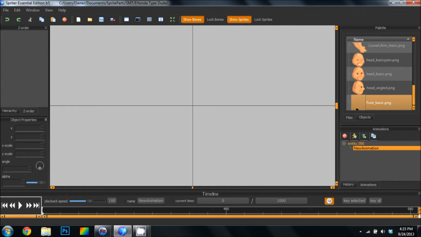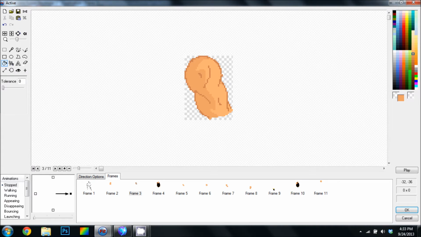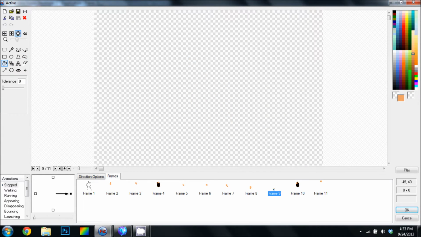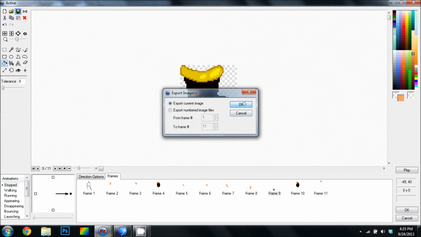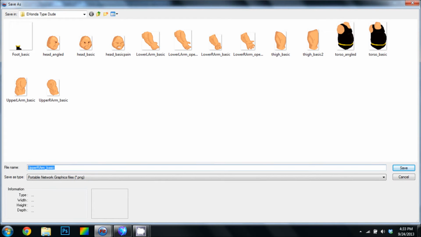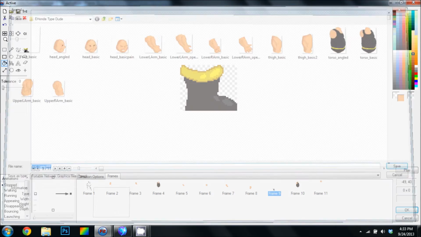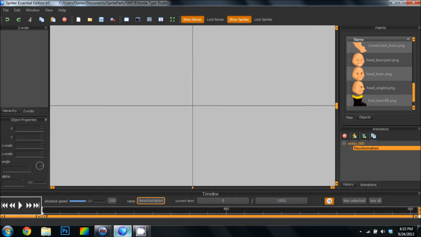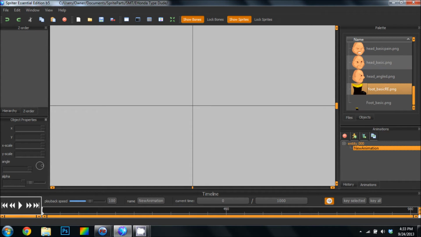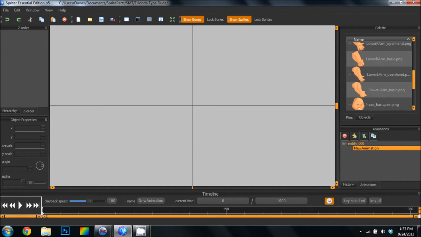except for this, which is not how it should be. This one should probably be cropped, which I will do so here by cropping, re-exporting as foot basic re, and as you can see, it showed up here, so now it's big and how it should be.